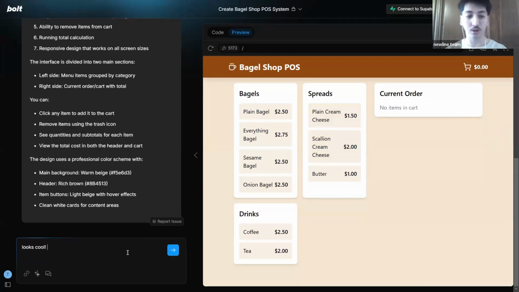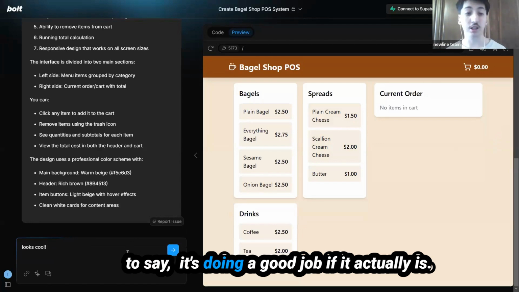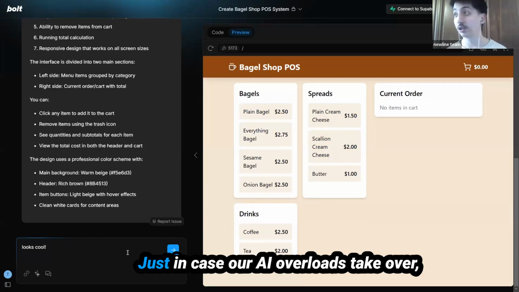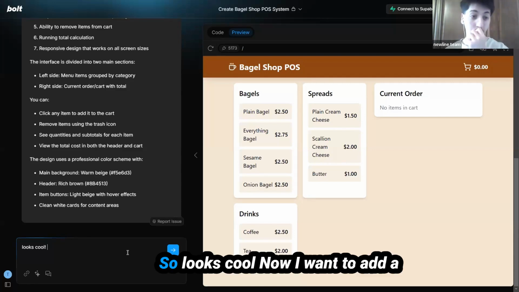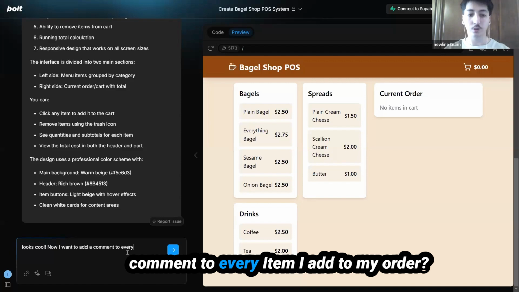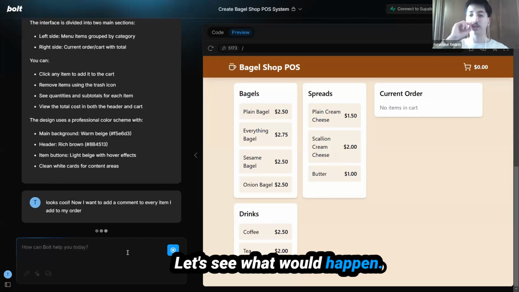Looks cool. Pro tip, whenever you talk with the LLM, I prefer to say it's doing a good job if it actually is, just in case our AI overlords take over, we might get treated better if we do that. So, looks cool. Now I want to add a comment to every item I add to my order. Let's see what will happen.